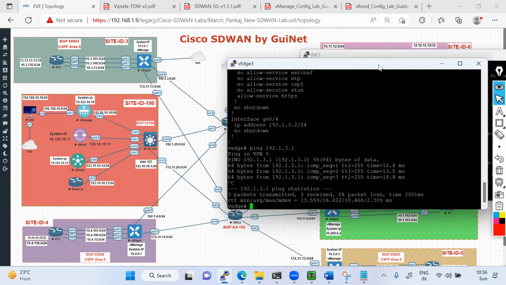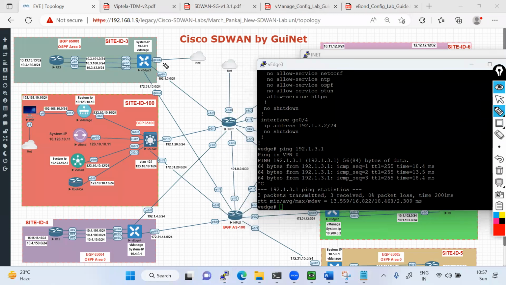But now this router is able to reach this. Will this be able to ping this IP address? Because we just have to build the underlay connectivity. We should be able to ping from here to here. If you are not able to ping from here to here, they are not going to form any tunnel.